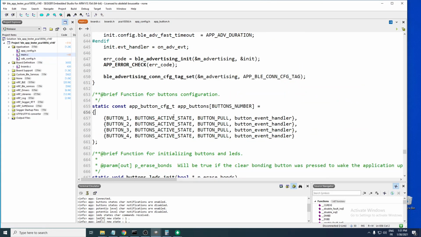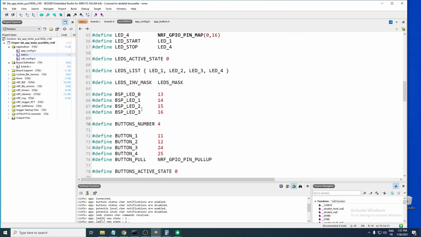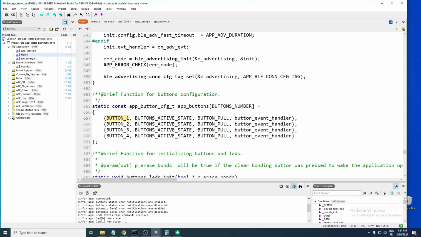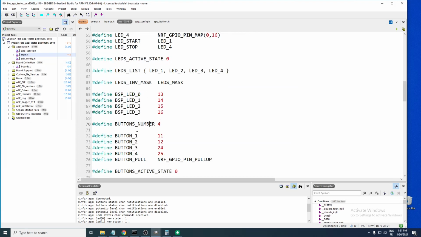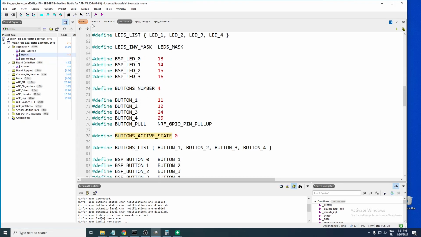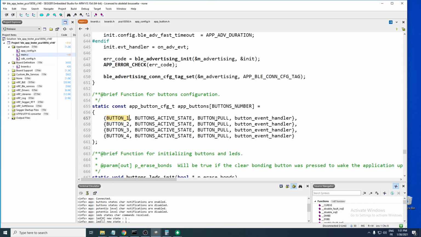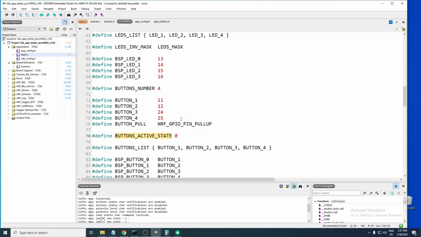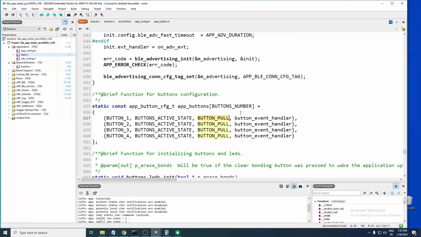So the first thing we need is the pin number of the button. This one is 11. If you're looking for button one, it is here. Button one is on pin 11. Button active state, we just get it from here. Active state. And this is the button pull. What is the configuration? Is it pull up, pull down, or no pull? For that we just get this one from here. It is no pull, and it is already set here. Good. Next, what we need to add is the button event handler.